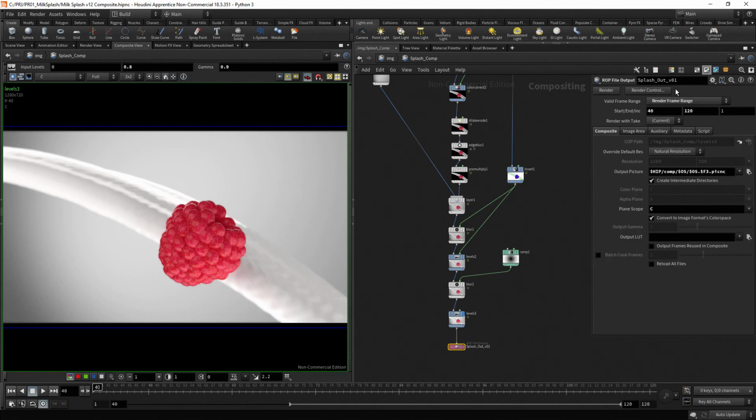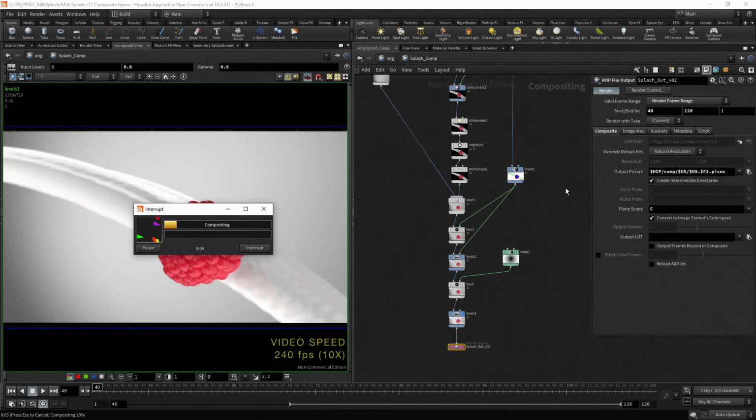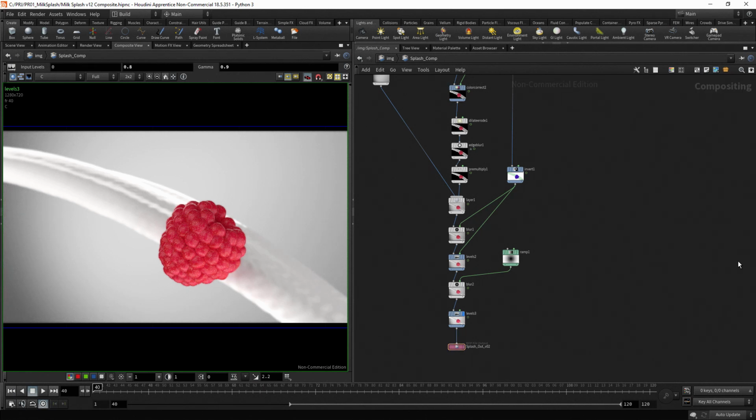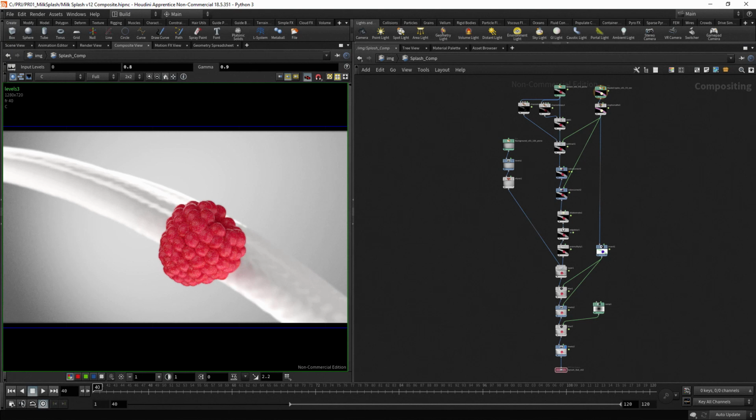Let's render again the sequence. If you wish, you could save a new version. Let's change it to V02 and render. It took 34 seconds to render. Press P to hide the parameters. Press H to frame the nodes.